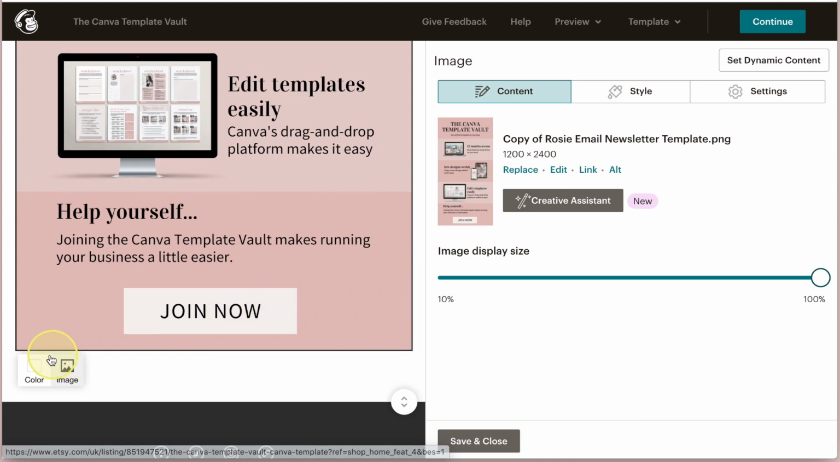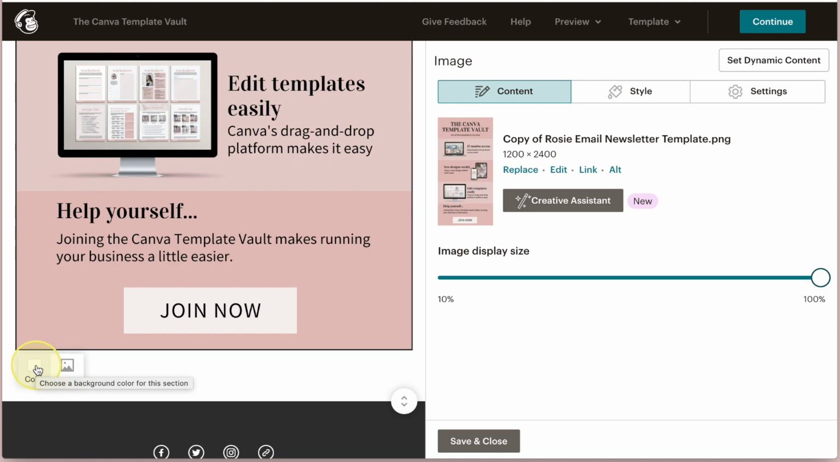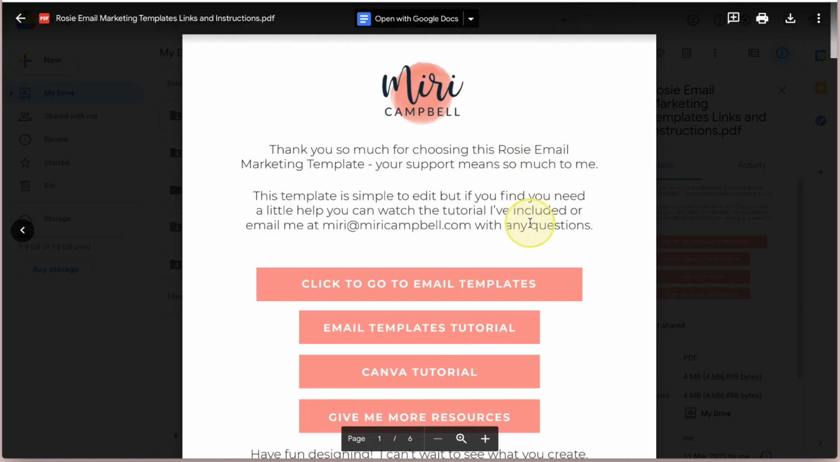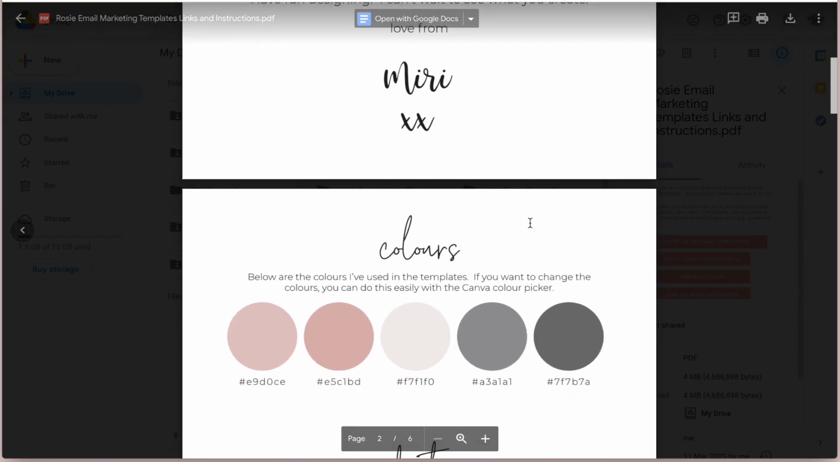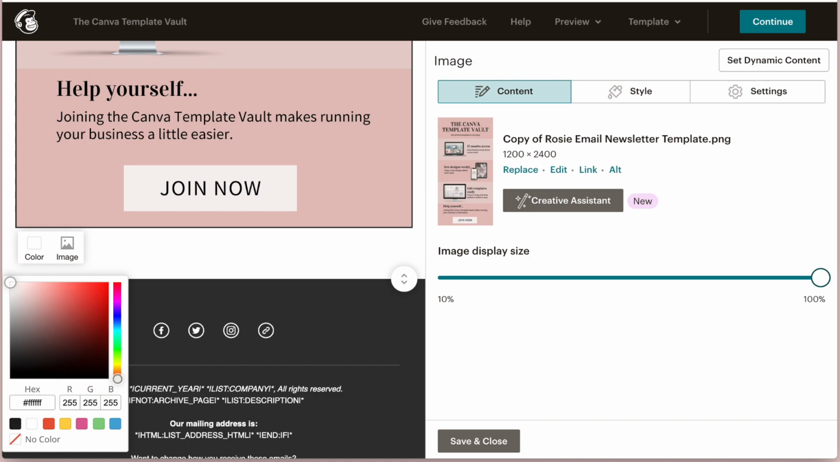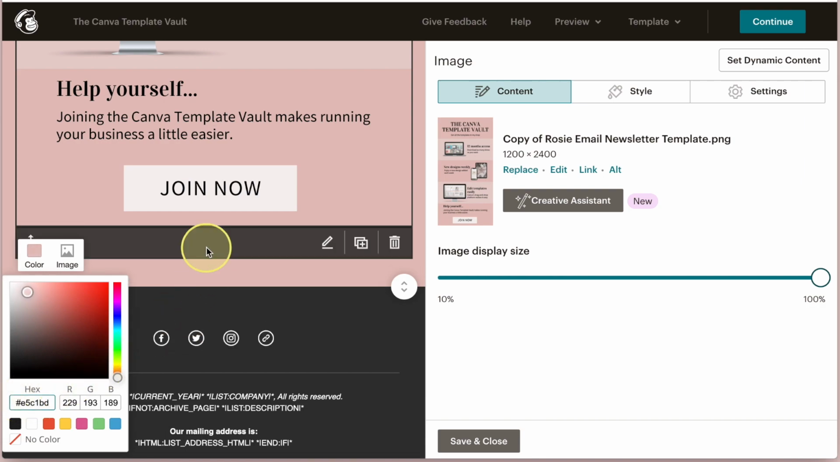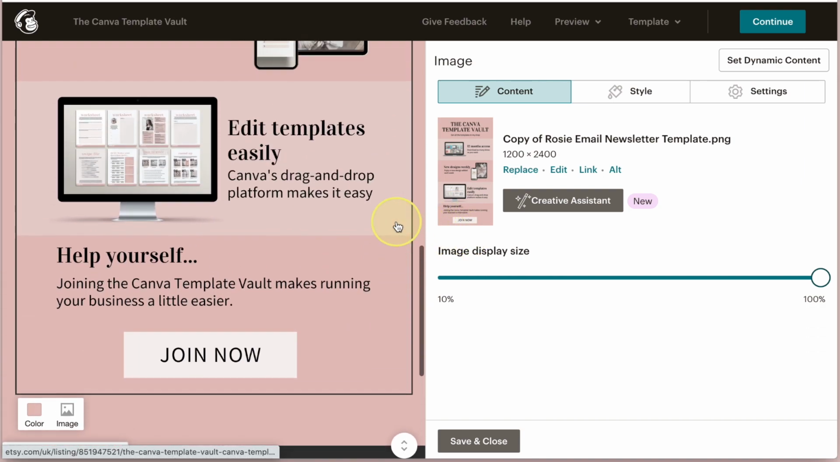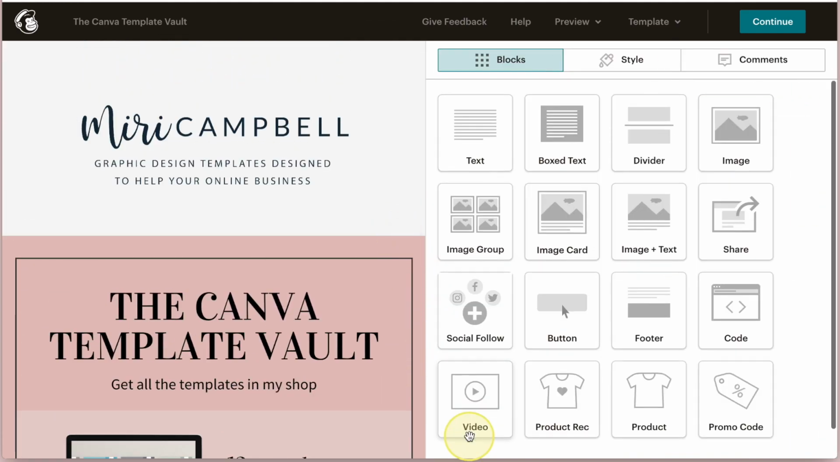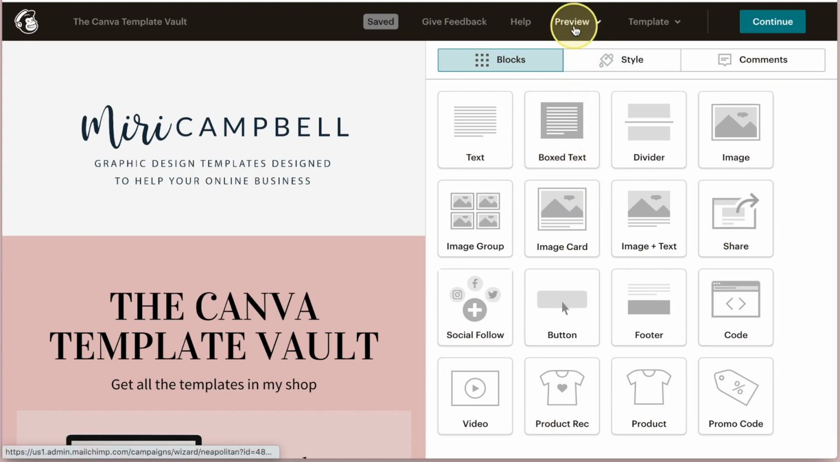You can also change the color of the background of your email. So click here on this color square and that will open the palette. And then if you go to the original PDF that you downloaded from Etsy, you'll find the style guide for this template. And you can copy the hex code from here and then back in Mailchimp, paste it into the color palette. Like this. Press enter and that will change the background color of your email to match the template. Perfect. Save and close. And now let's have a look at a preview of our email so far.